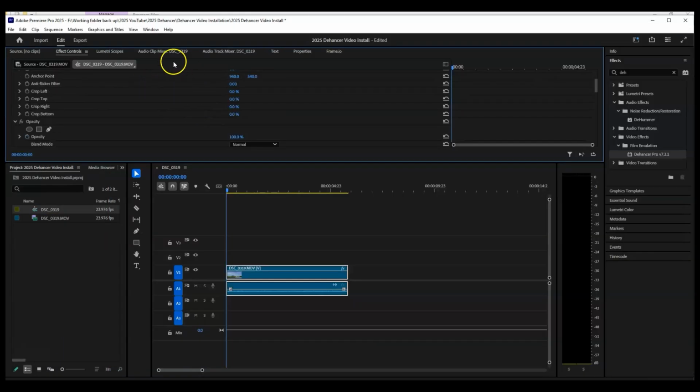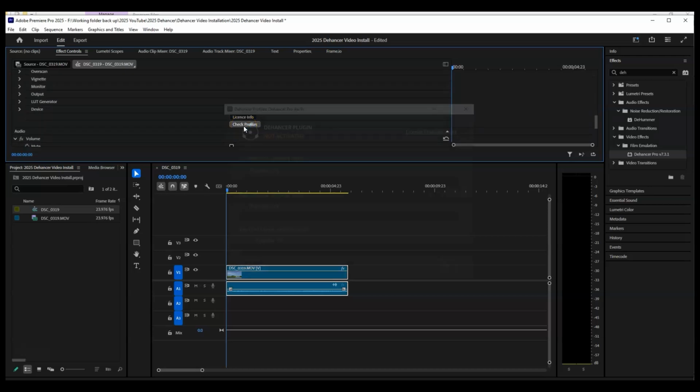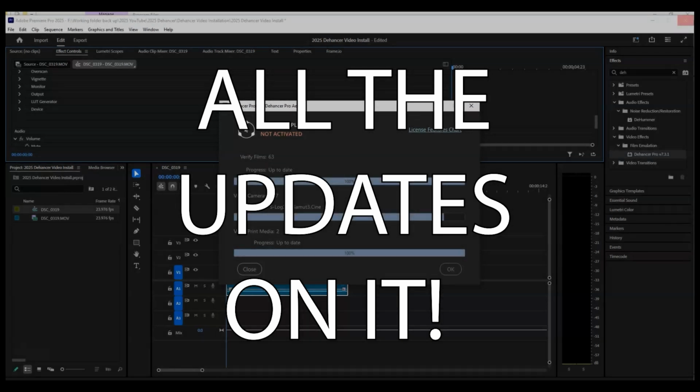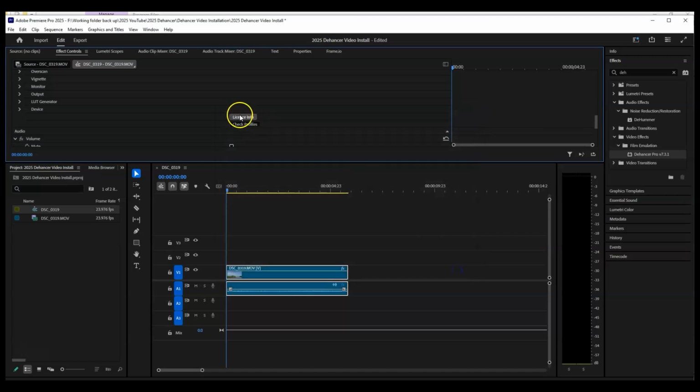So what I'm gonna do is over here where I have my effect controls, I'm gonna go down and find my film emulation plugin, which is my Dehancer Pro right here. I'm gonna scroll down and you can click check profile so that you can check to see if it has. Hit OK, and now I'm going to go to license info.